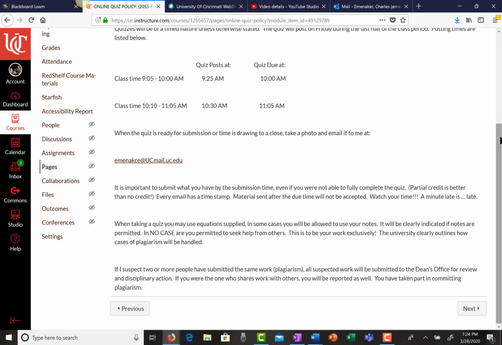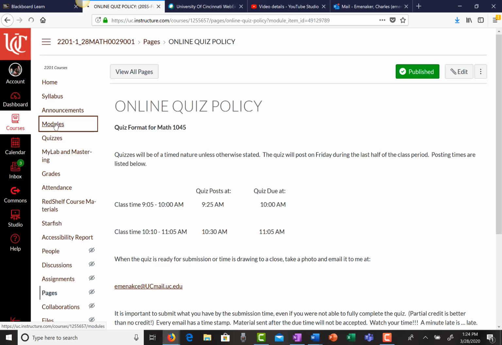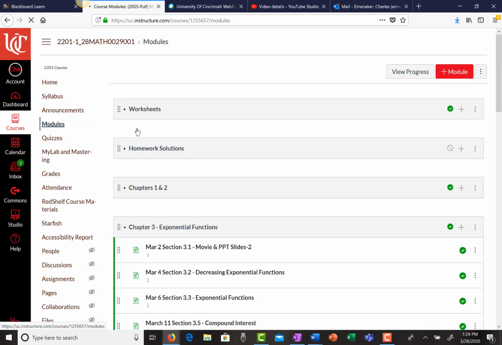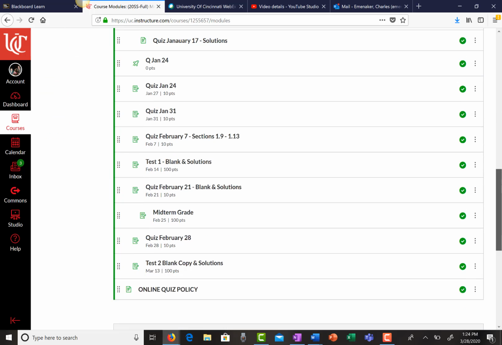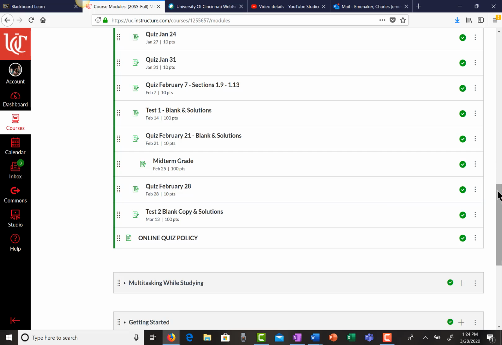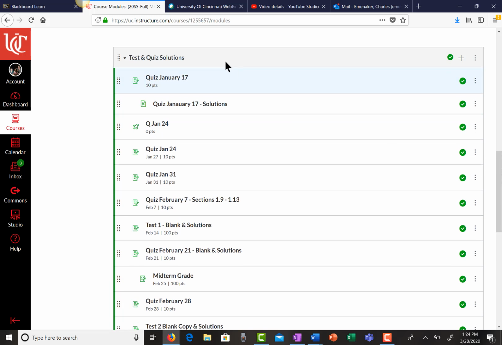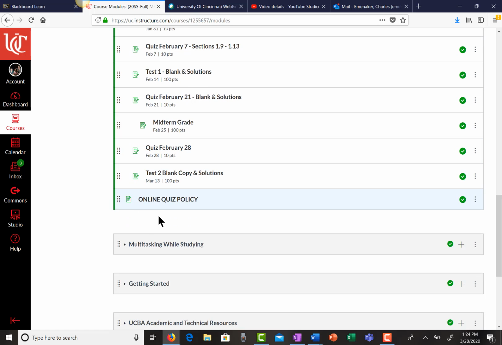To locate the quiz, it will be under modules. At the time when the quiz is posted, it will post under modules in the section titled Quizzes and Tests. The quiz will post right in this area. You click on the title, and it will have a quiz there that you can click on and download, just like you download the notes. If you want to copy it down by hand, that's fine.